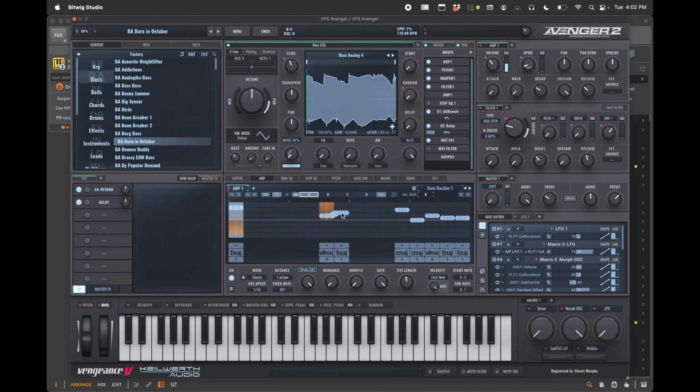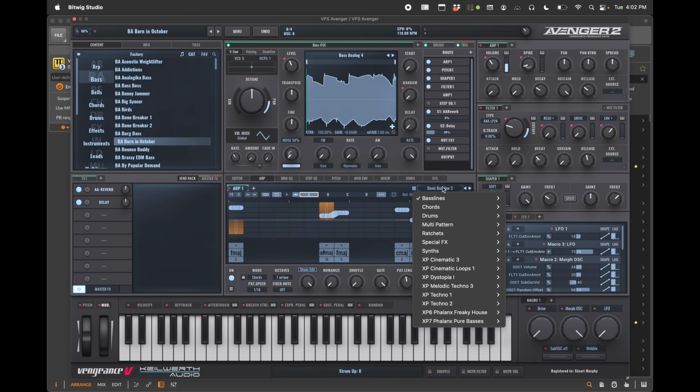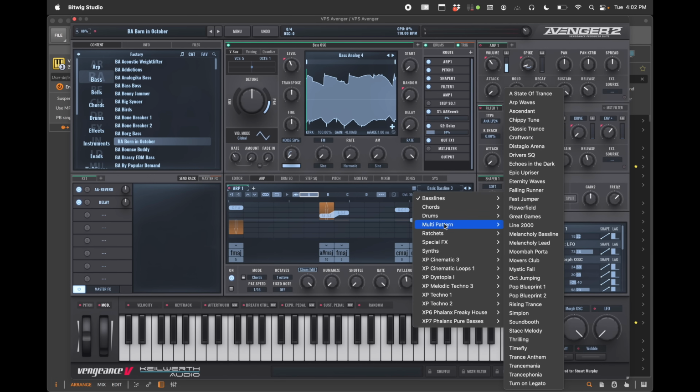And again, we're going to have more videos coming up where we do a deep dive into all the functions inside of this ARP. But that's just a brief overview to show you how powerful it is. And if you have Avenger right now, I urge you to go in and just start playing around with some of these presets to see exactly what this ARP is capable of.